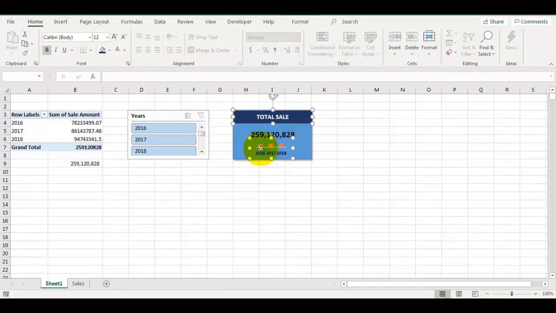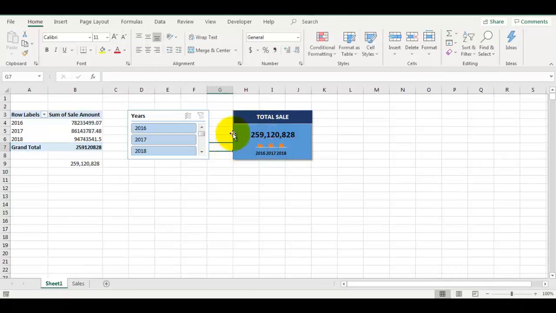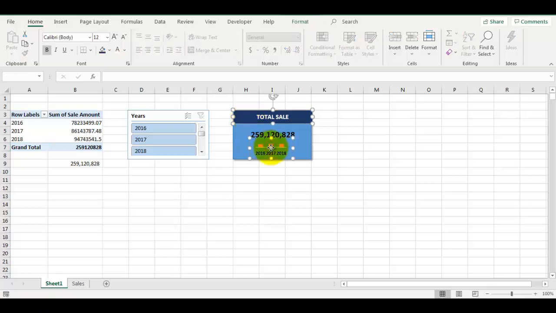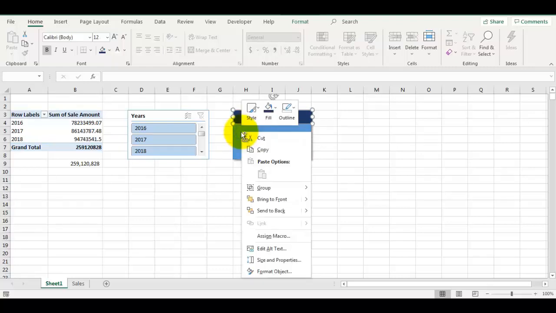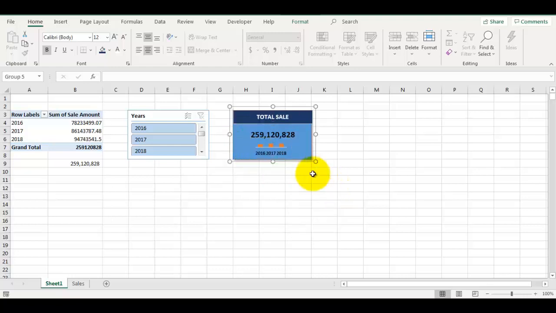Next step is grouping these elements as one group. So first select this card title, then hold the Control key and select the chart, and also select this shape and right click on this and go to group and click on group. Now this will group this card as one group and you can move it anywhere on your dashboard.